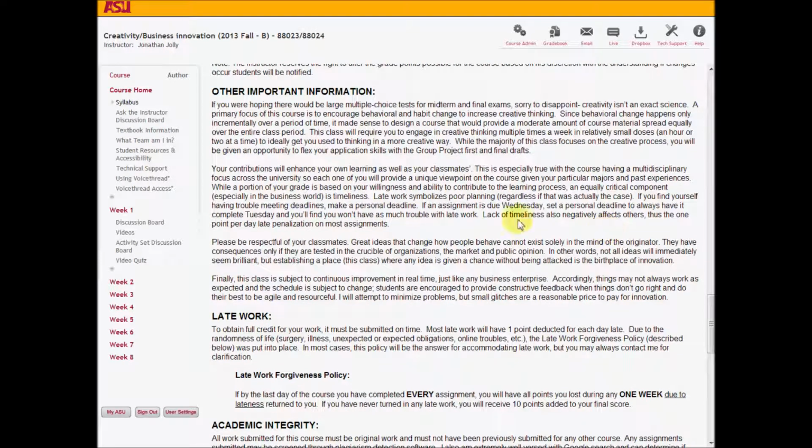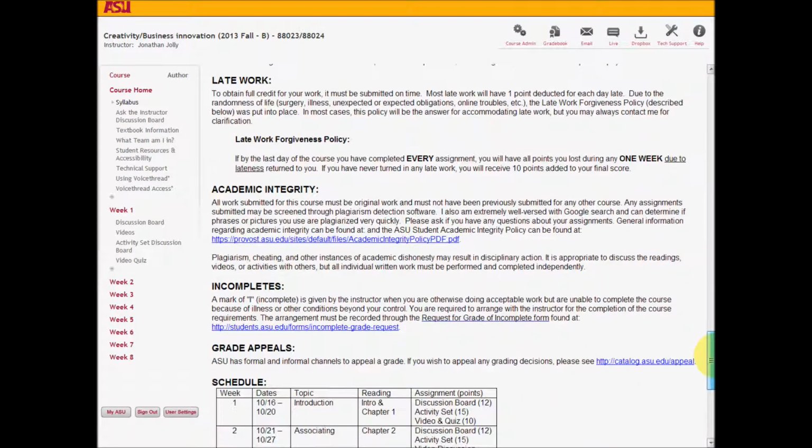And then other important information, we don't have any large multiple choice tests or big midterms or final exams. We do have the team project, which is worth a little bit of points, so you have to make sure you're putting some good effort toward that, but you can go ahead and read this on your own. Let me talk about late work.